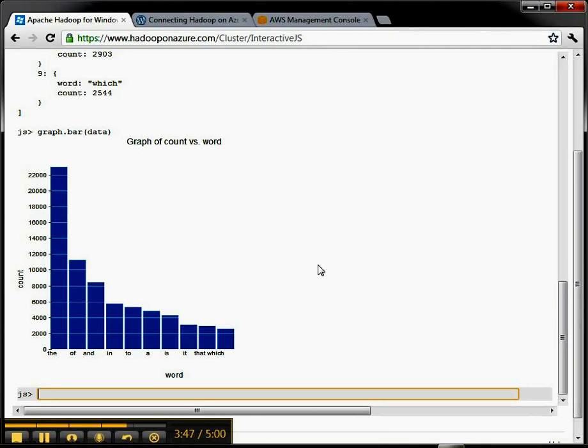So you do graph.bar there running your data, and you get a little bar graph of your word count. So you could use Amazon's data and process it on the Hadoop cluster running on Azure, and then work with the output. So I'll be writing more about Hadoop on Azure, but I thought this was an interesting implementation.